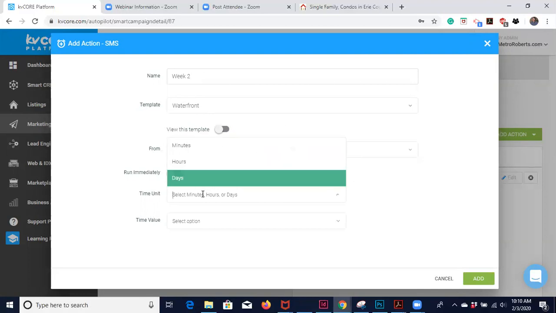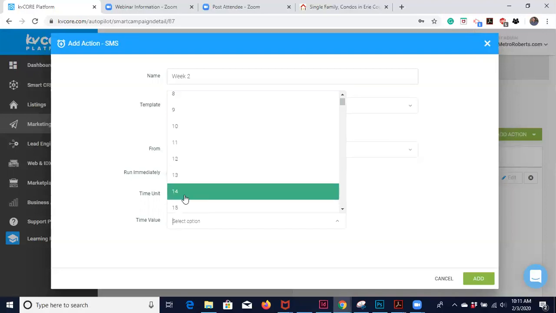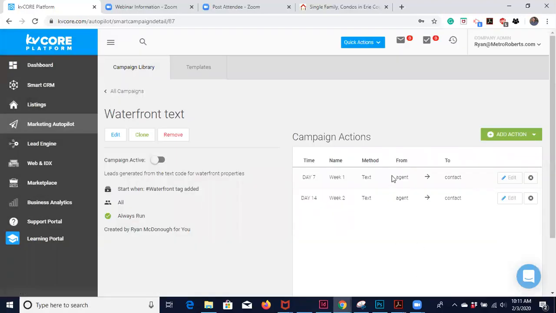Agent to contact, we'll make this 14 days. We'll just keep going in increments of 7. I'll do one more. I think you all kind of get the gist of what we're doing here.